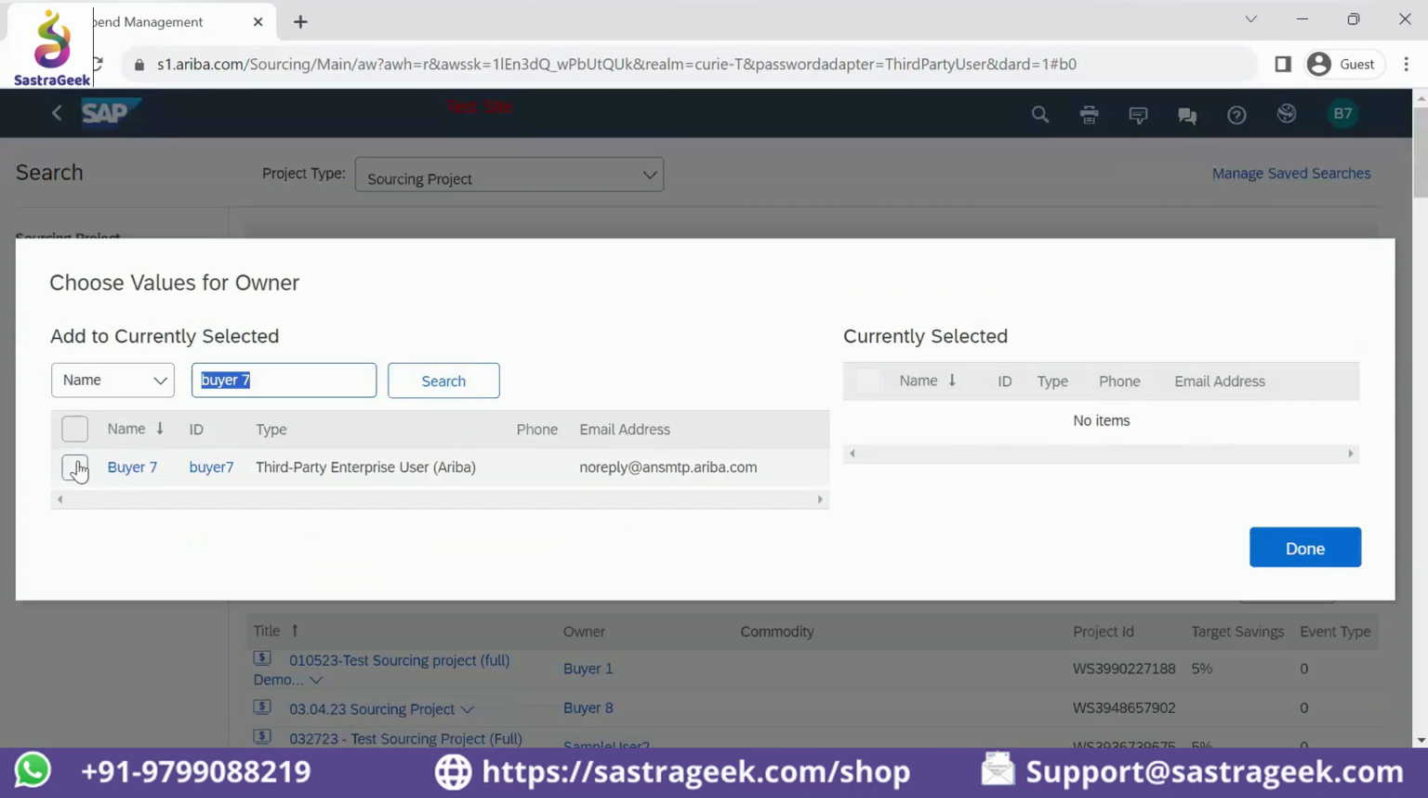Then I can select this one, or if I do not know the name, then you can use the ID. You can enter the ID. The ID is basically a unique ID. So, for example, your employee number and employee name, in a similar way, the buyer's ID can be Buyer7 without any space. That is an ID. The user name will be the name of a user.